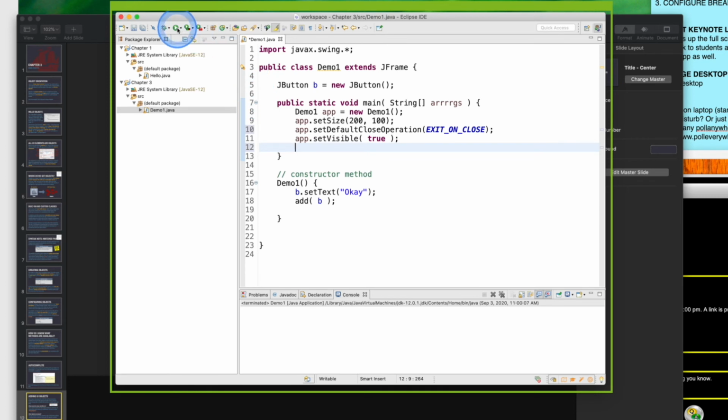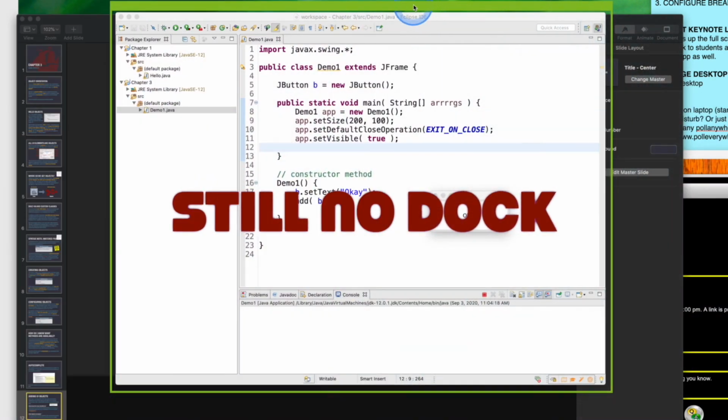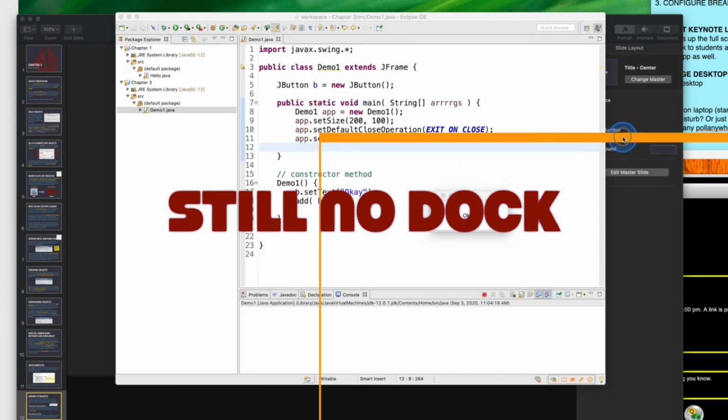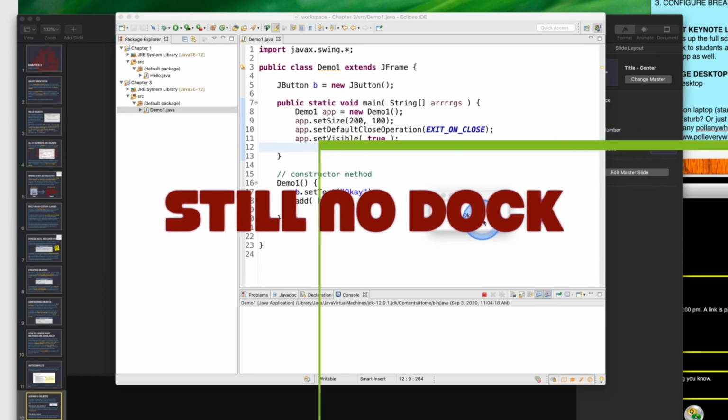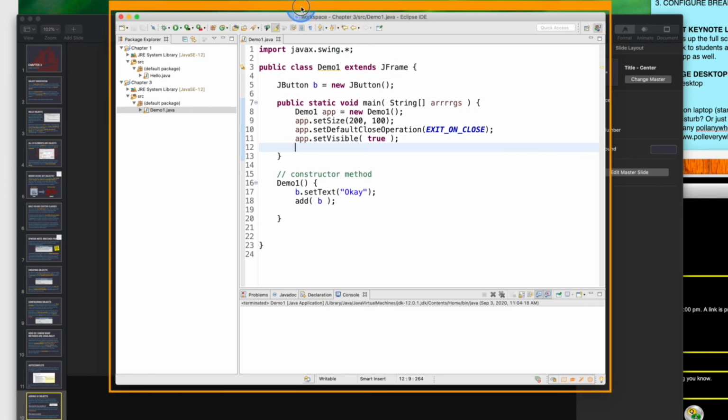Anyway, to run this again, here's the OK button. Let me move this so that you can see my dock too. Okay. So here's the OK button. There's the app that's in my dock. I can hit OK all day if I want to. It doesn't do anything. But if I close it now, what you'll see is the dock icon disappears. So it did quit the app completely.